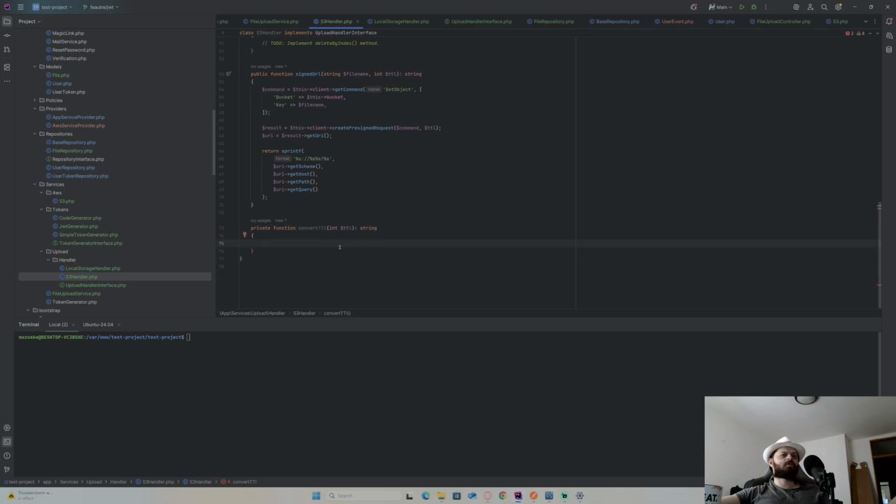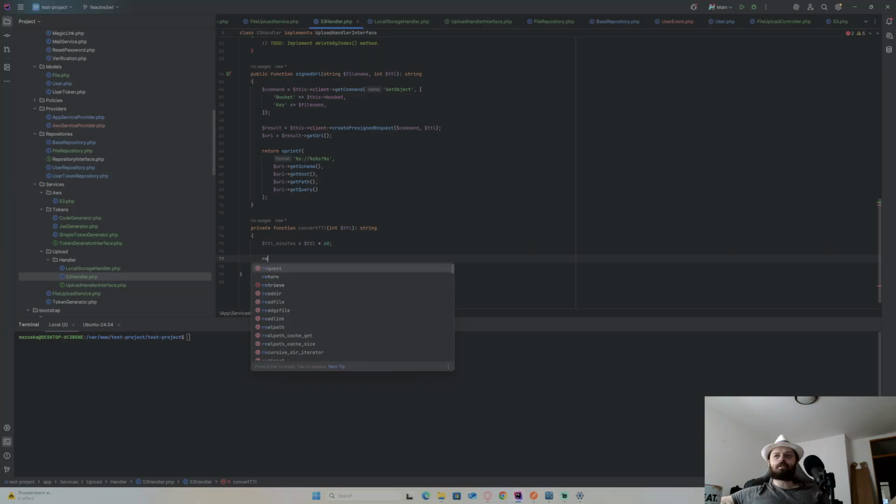So TTL is an integer. This will be in seconds, so I need to convert this to minutes. How am I going to do that? Very simple. It will be seconds. So TTL min. Actually, min means minimum, so it's minutes. I just put the exact word. Minutes equals TTL divided by 60. And now I need to just return string.